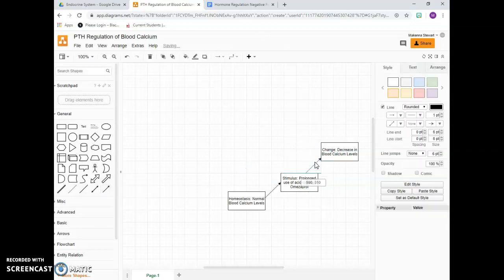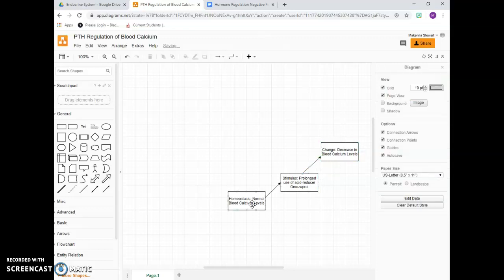that change takes us away from homeostasis, or where we want to be. So this is where negative feedback comes in. So the body's reaction to the stimulus is going to counteract the initial change, because if our blood calcium levels decrease, we want something to occur that's going to increase those levels so we can go back to normal.